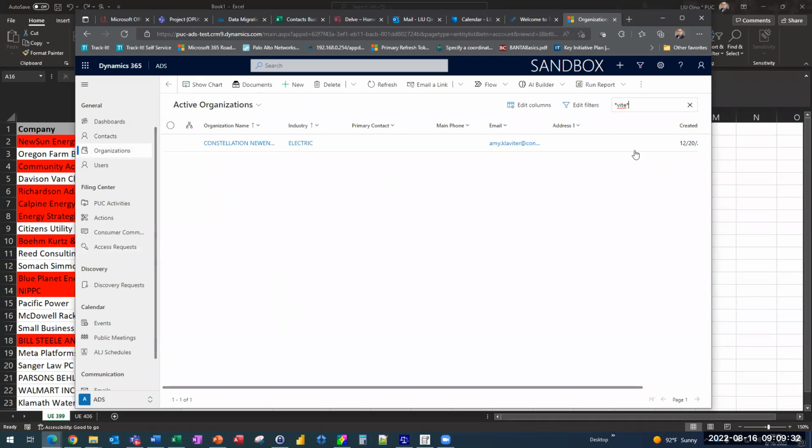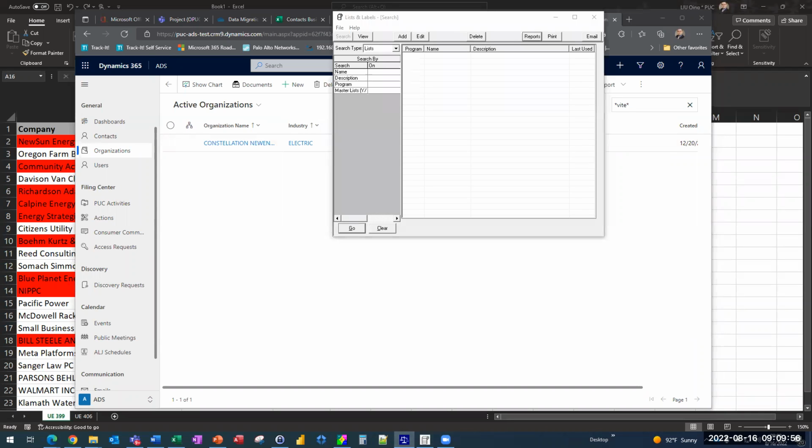For everyone's information, an asterisk is a great way to be used as a wildcard if you don't have the full spelling, or if you just want to look for certain things. Usually putting a star in front and a star behind a word you're searching for will give you a lot of information. This is a very interesting question here, so let me look. Sanger Law. There it is.